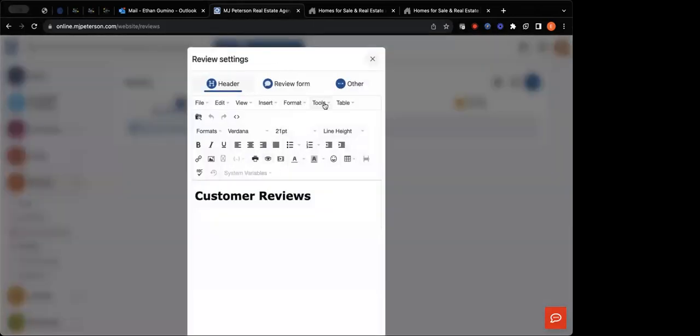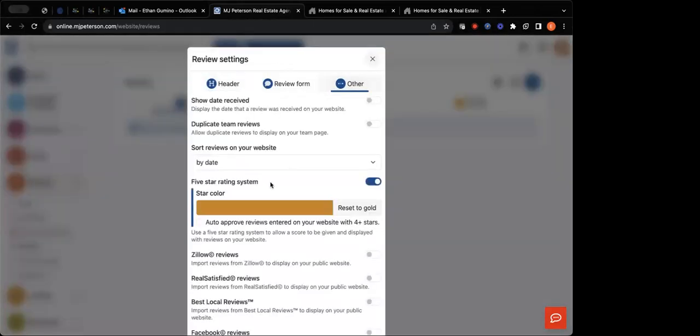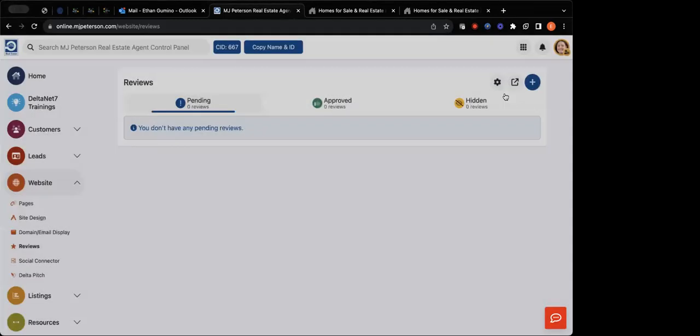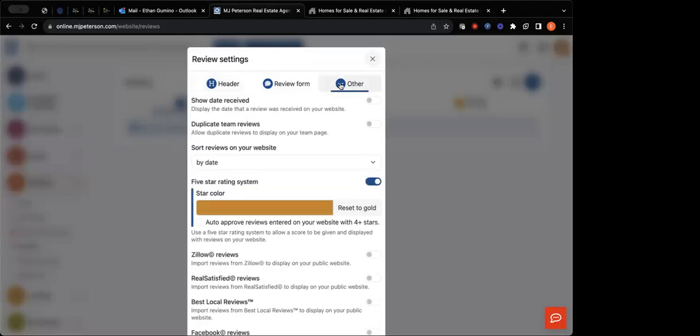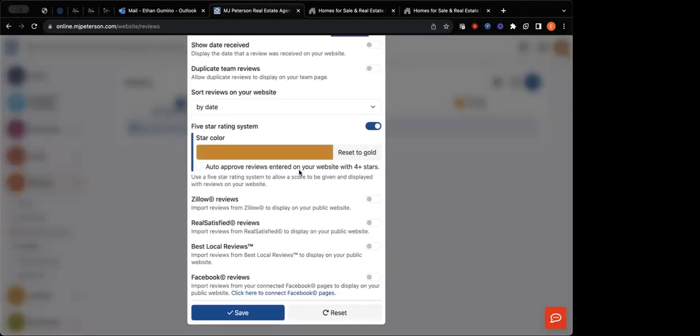You can also set up your reviews to be pulled in. So if you're wanting to import reviews from Zillow, Real Satisfied, Best Local, Facebook reviews, you can set all that up. It just has to be done through the review settings. And again, it's a little settings cog here, and it's going to be found in the other tab. So if you've got any of those like Zillow reviews, I see a lot of agents using those. If you're wanting to set those up, you can. You also can update the 5-star rating system or turn it off completely.